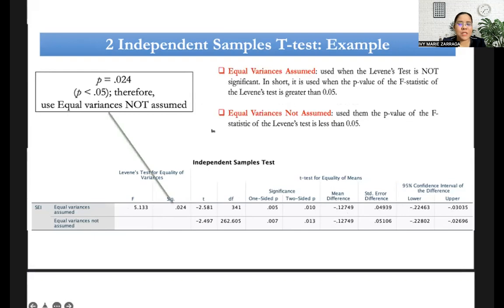So again, let me just repeat the assumption. If the sig or the p-value is not significant, it means the sig is greater than 0.05. So find the sig under the Levene's test for equality of variances. Ayan, titignan natin para malaman kung ano yung version na gagamitin natin.